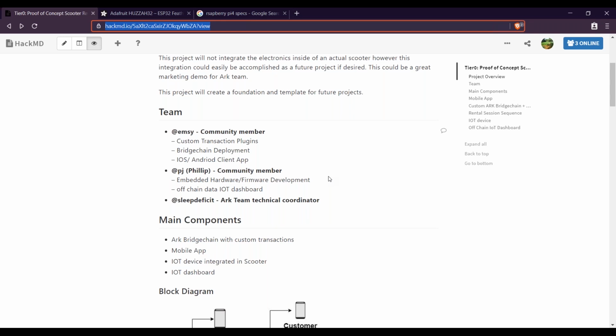So I think the two of us are a really good fit for this project, just from our technical skill set. So Emzy is going to be working on coding the custom transaction plugins, doing the bridge chain deployment, and writing the app for your phone. I'm an electrical engineer and kind of a firmware developer, so I'm more of a low level kind of guy. So I'll be doing everything on the IoT side of things.